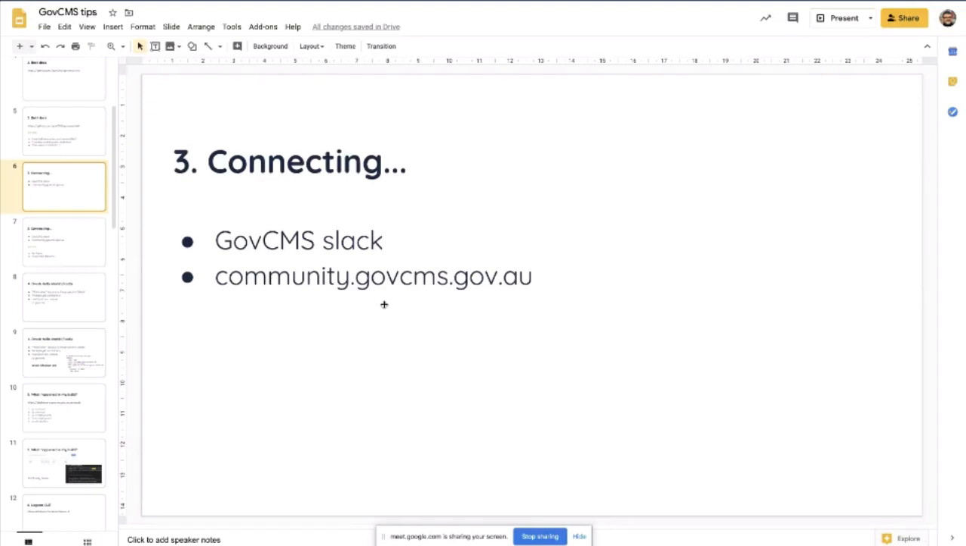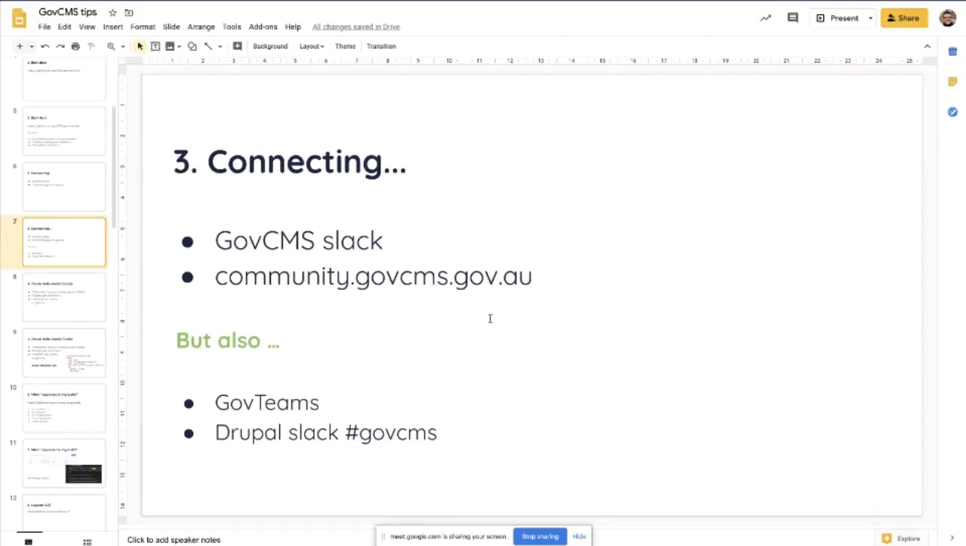There's lots of chatter about GovCMS. But there's also a couple of other places that I would recommend for different reasons. Like if you really can't be bothered joining a million Slacks, you can just come into #GovCMS in the Drupal Slack. There's a few people in there.